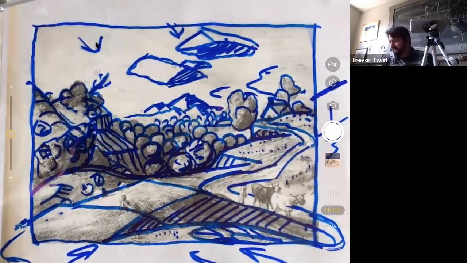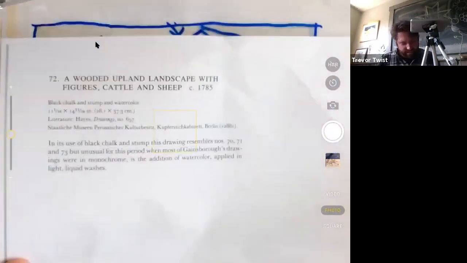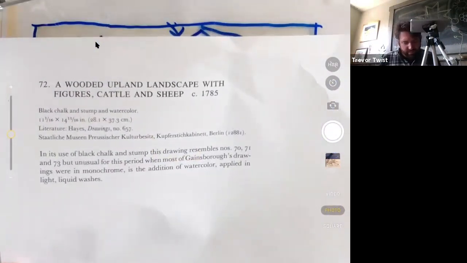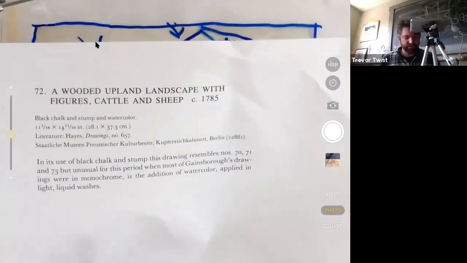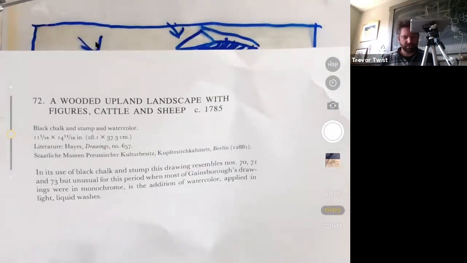All right, do we dare? Do we dare try this? We've got an hour. That's more than enough time to talk about Gainsborough's masterpiece. Again, I wonder if the title tells us anything more now. The Wooded Upland Landscape with Figures, Cattle, and Sheep.